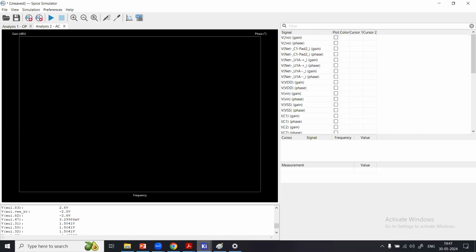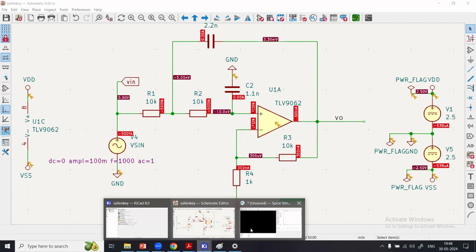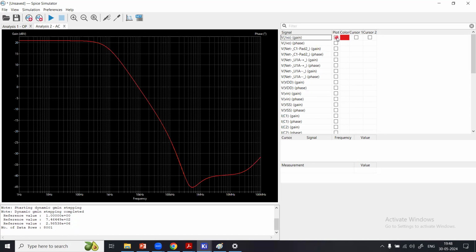Now, what we are interested in, we have got the label of VO. So we will see how the magnitude of the output voltage VO varies with respect to frequency, and how the phase of the output signal varies with frequency. So again, come back here and signals are available here. Before that, let me hit run, and after that, I will see plot V of VO.